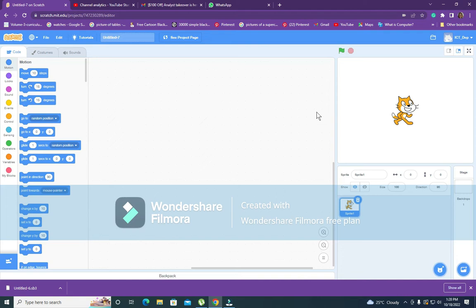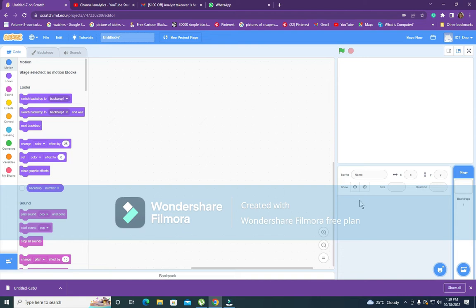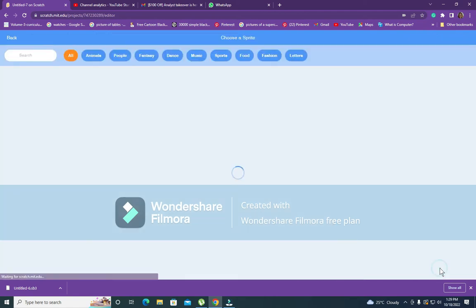Once you have loaded the Scratch program, it brings us to this page. So we want to start coding for the simple animation which I just showed you, okay? So we are going to choose a sprite first, okay? So we'll delete the cat sprites and use this tool here which says choose sprites. Click on it.